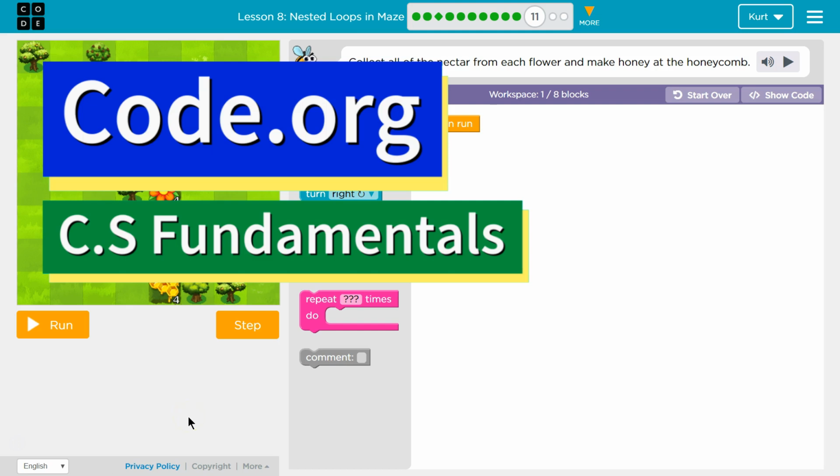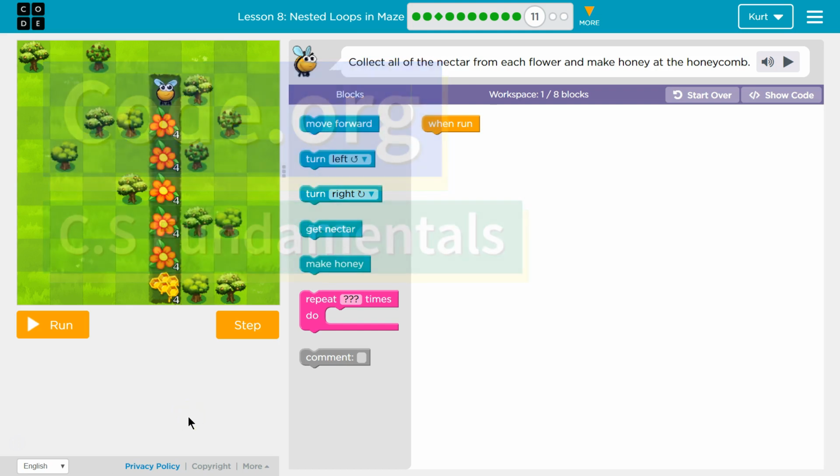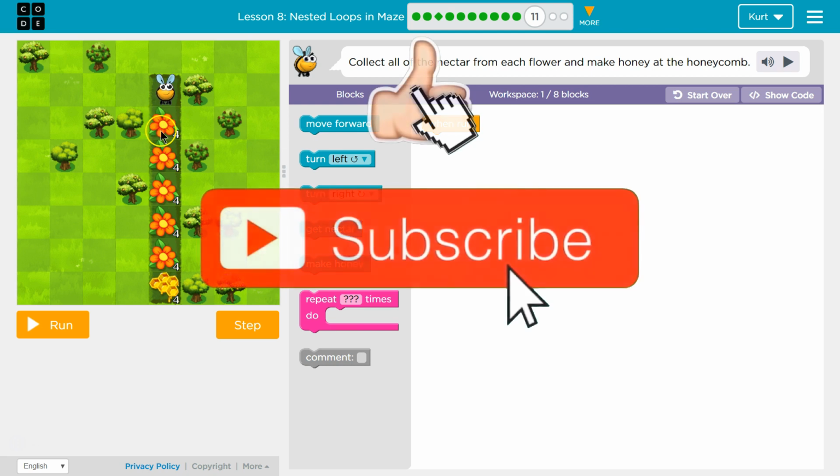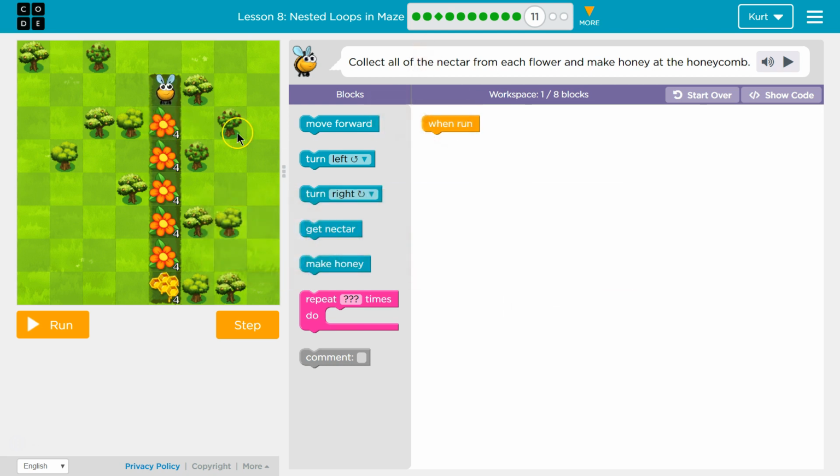This is code.org. I'm currently working on CS Fundamentals, Course D, Lesson 8, Nested Loops in Maze, Part 11. Collect all the nectar from each flower and make honey at the honeycomb. Ooh, make honey. Cool. All right, so we need to do this within 8 blocks. Oh, and each of our flowers have 4 parts of nectar. That's why those are 4.